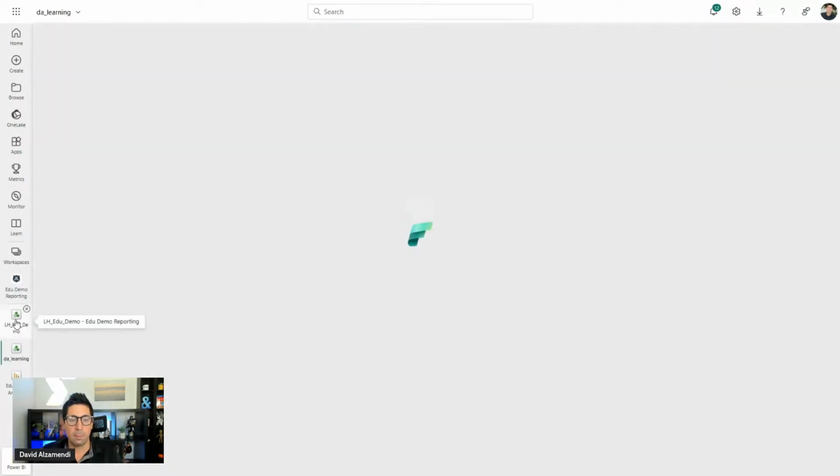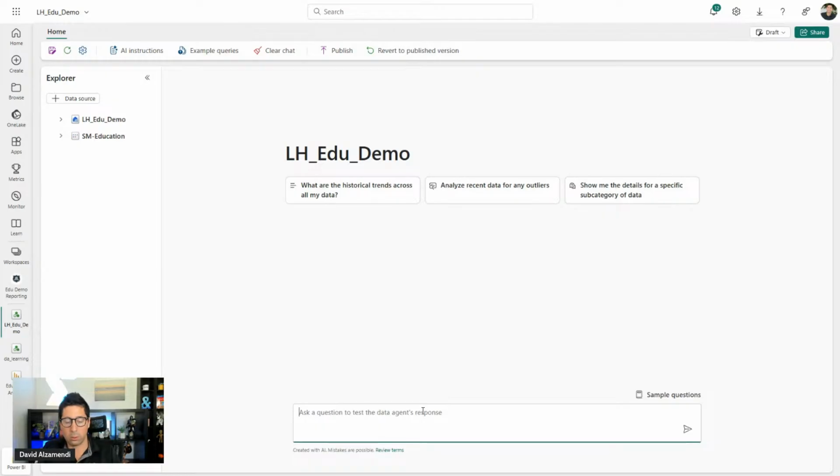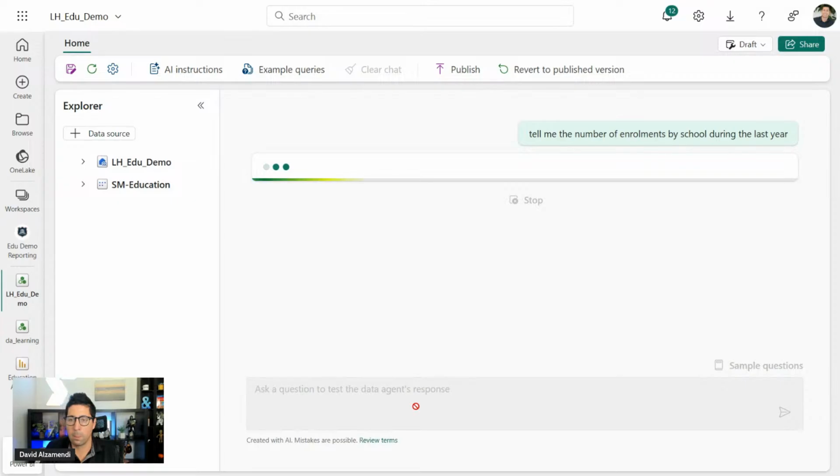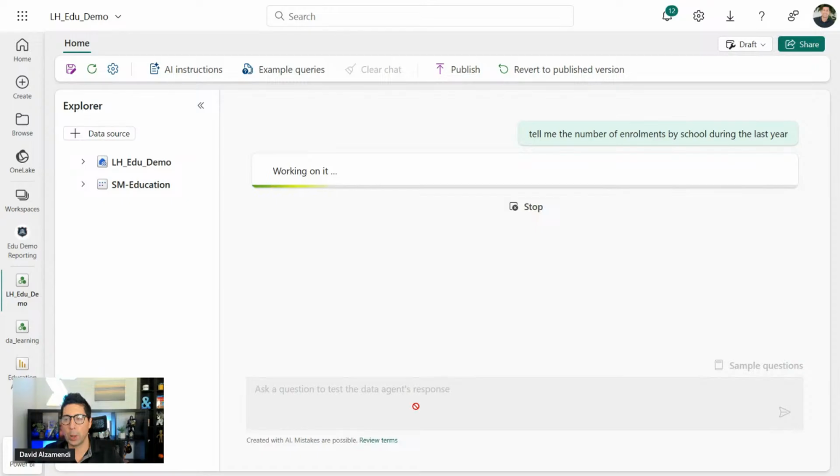Of course, in regards to complex queries, if we go to this other solution, we can ask, tell me the number of enrollments by school for a specific year. Let's see. During the last year, and you can ask more relevant questions, and it should be able to answer those simple questions, as far as the data foundations are correct, data quality is correct, and you've done some work on making the information easily accessible to your Fabric data agent as well.